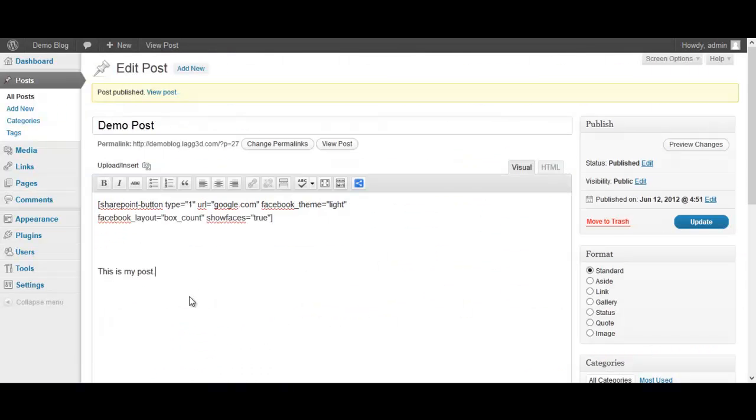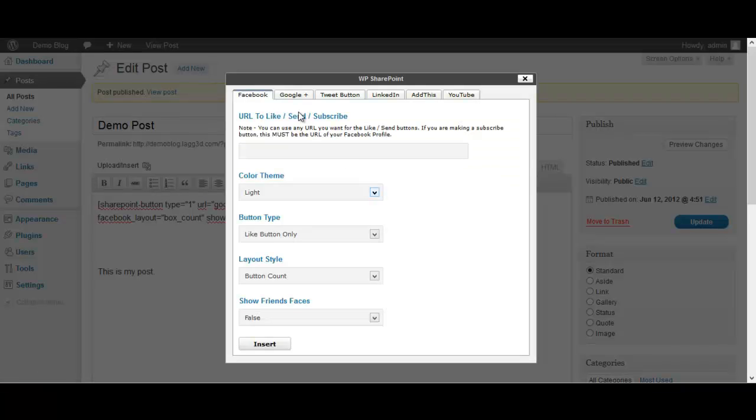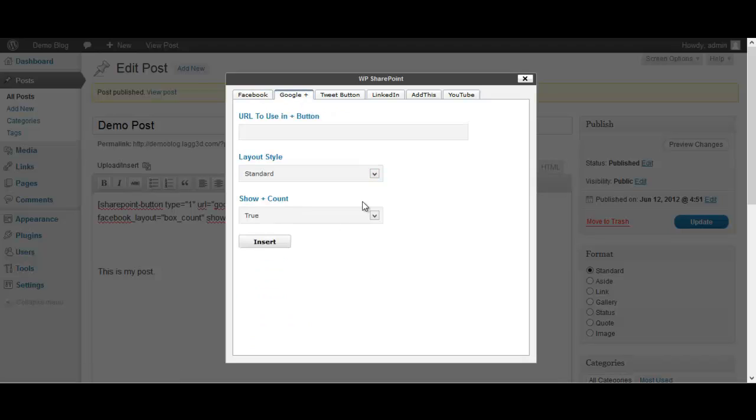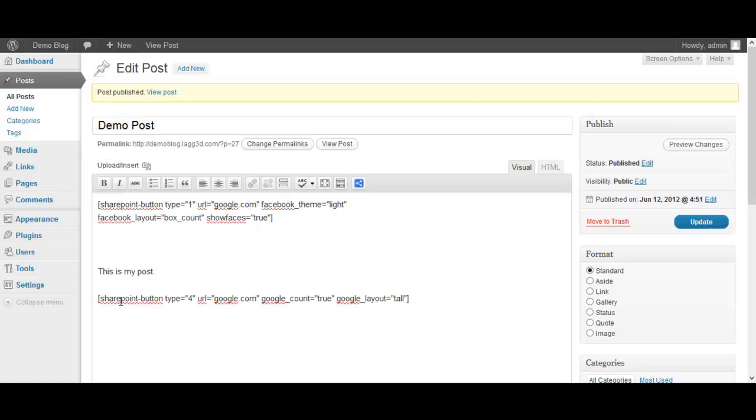Now for example, let's post something after my sentence. Let's go to Google Plus. Let's use google.com once again, the URL that you want them to plus. The layout: standard, small, medium, or tall. I'll go with tall. And show the plus count, true or false. Do you want to show how many people have +1'd, yes or no? And we'll go with true and insert it. And there you go. Once again, you have the code in there.